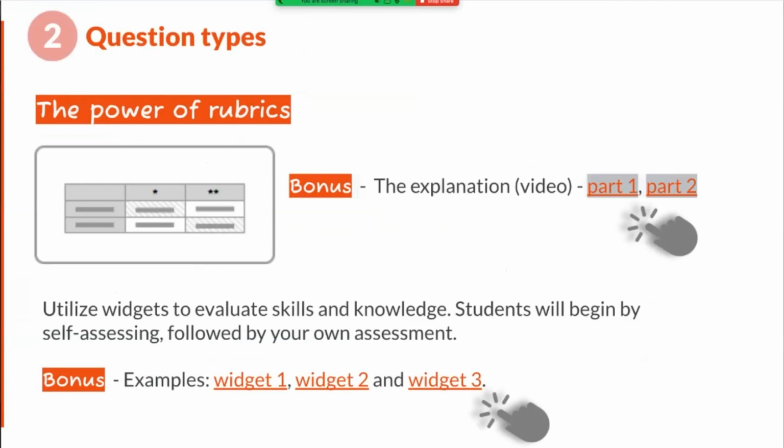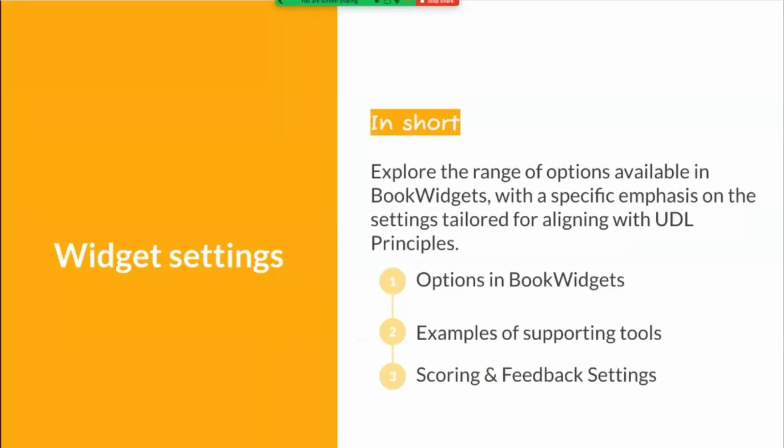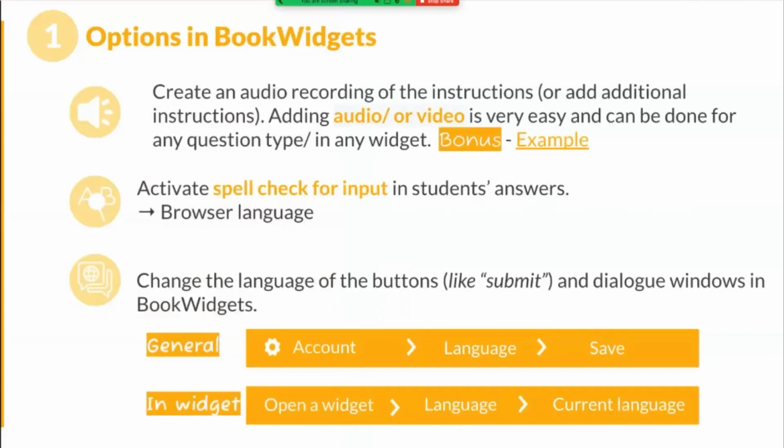And then I've shown you throughout the webinar some behind the scenes looks as far as options within BookWidgets. So to recap some of those, creating an audio recording of the instructions or adding a video is a great way to support your students. You can activate that spell check if they need that scaffolding and support. You can also include a specific language for that spell check. And then you can even change the language of the buttons, like the submit button.